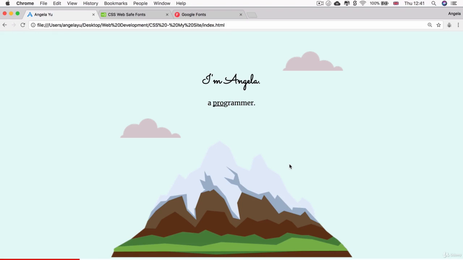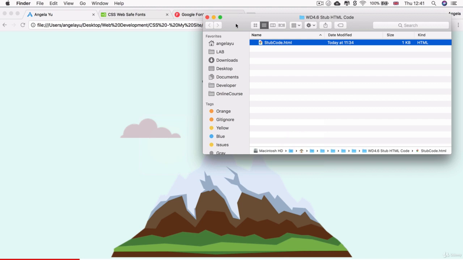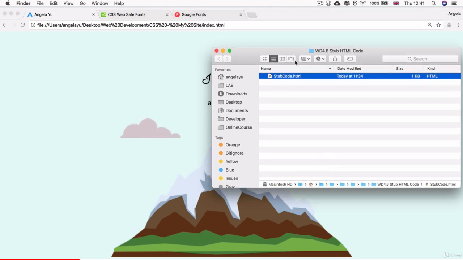Now, in order to continue styling our text, to change the text properties and learn about different ways of styling our text, we actually need a little bit more content than just these 2 lines of text. So let's add the rest of the content to our website. If you look inside the resources for this lesson, you will find a download link where you can get the stub code that I've created for you.